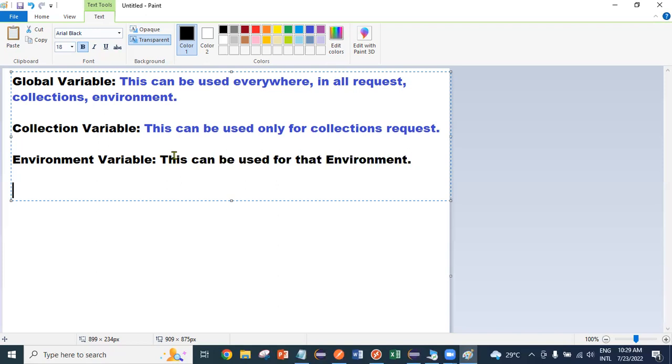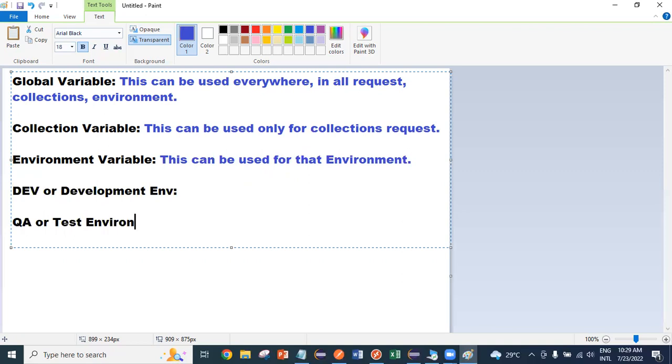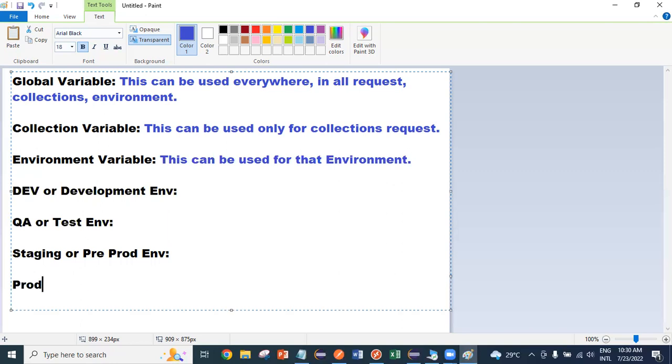Now let me just show you these things, right? First we have dev or development environment. Then we have QA, then we have staging. Staging, not stagnate, stag is not a word. Staging environment, or pre-production environment. Then we have prod environment, production.